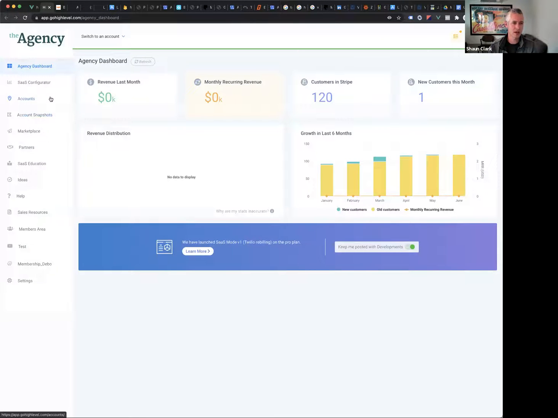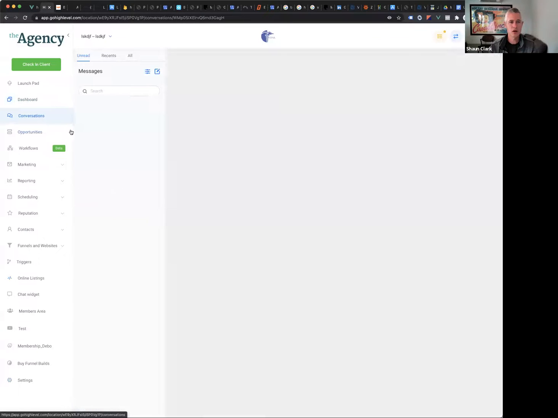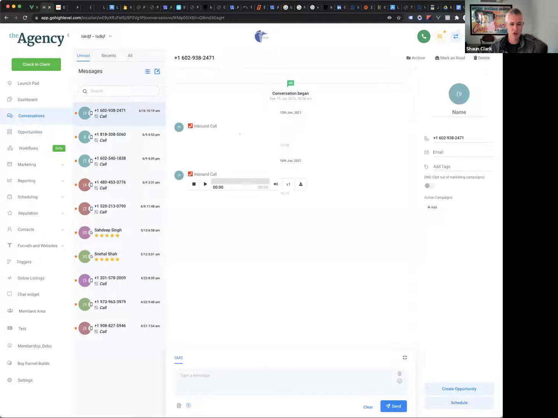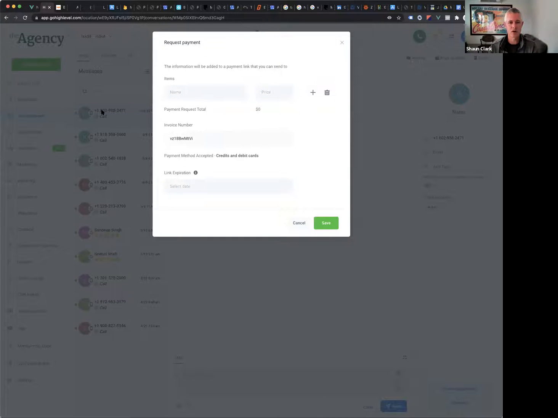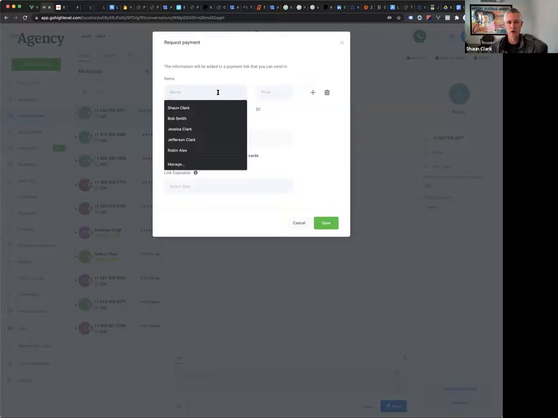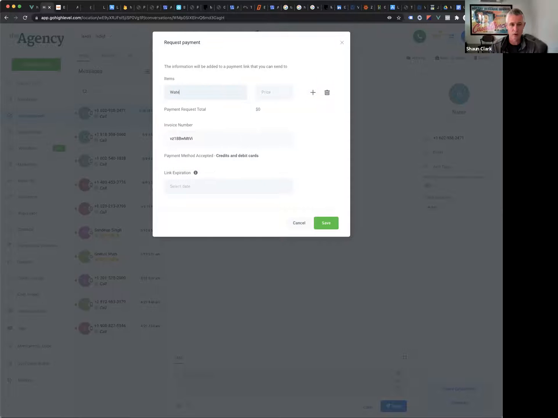So back on the conversations page here, inside the conversations page, there's a button down here that says request payment. And you literally just click that. And if they already have their email in there, it'll skip this step, but that'll just say, listen, what do you want to charge for? And you could say, oh, you know what, I remember we came out there yesterday and we did a little water heater service. And that was $150.